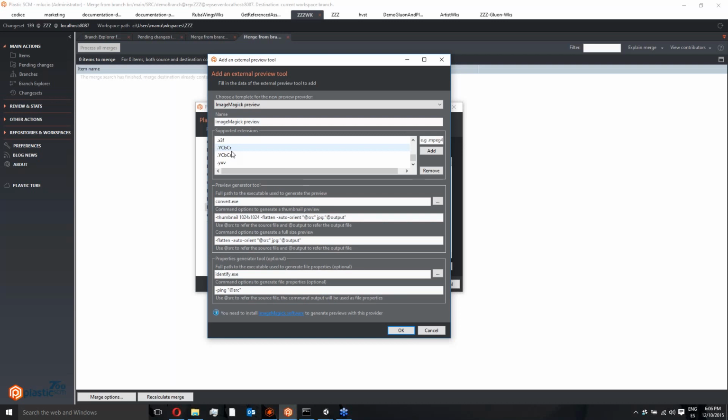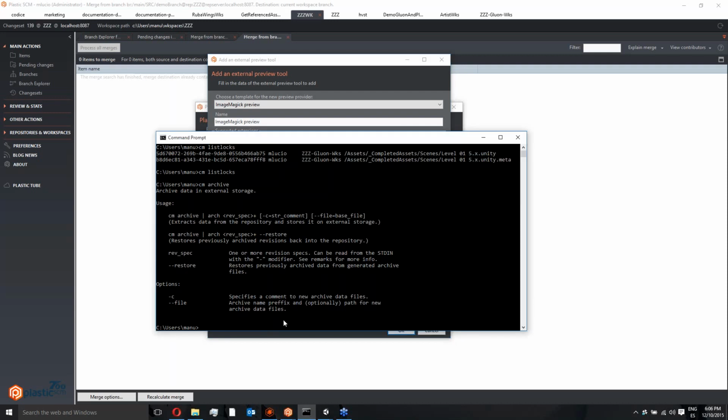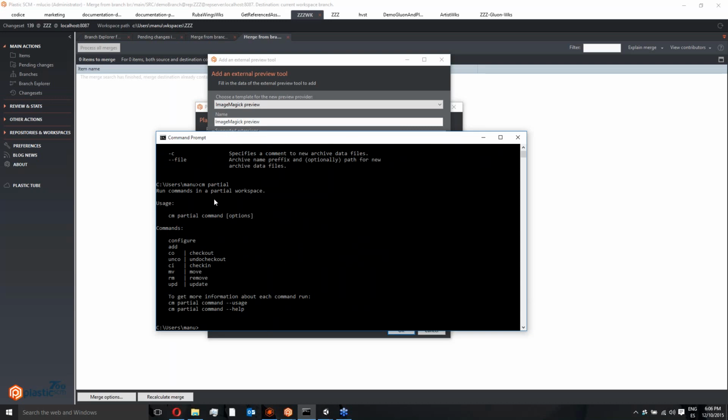Okay, it seems that Paul is asking as well, can I run the Gluon operations directly from the command line? Yeah, there's a command line for Gluon operations, for example, creating workspaces and configuring what to download from the repository. That is called cm partial. If you type cm partial, you will get more help about it. This is the command line for Gluon.